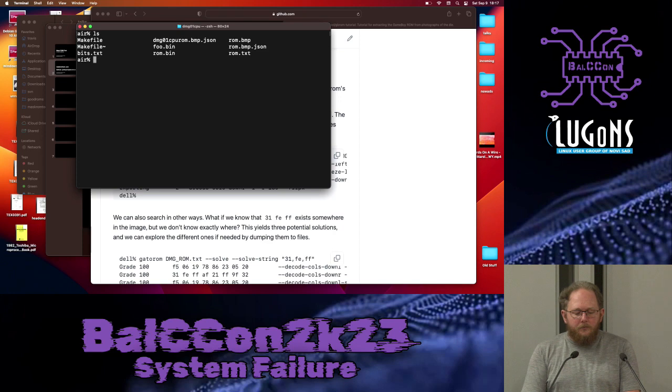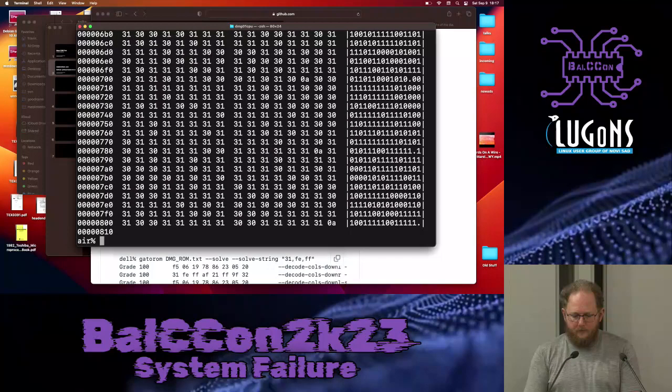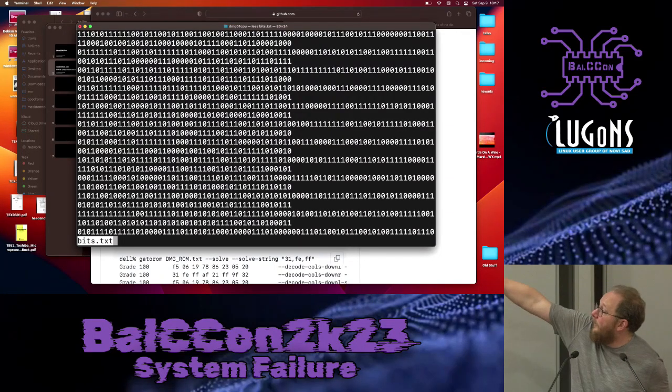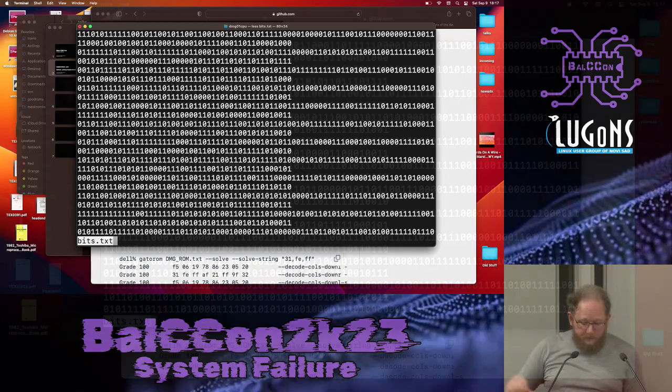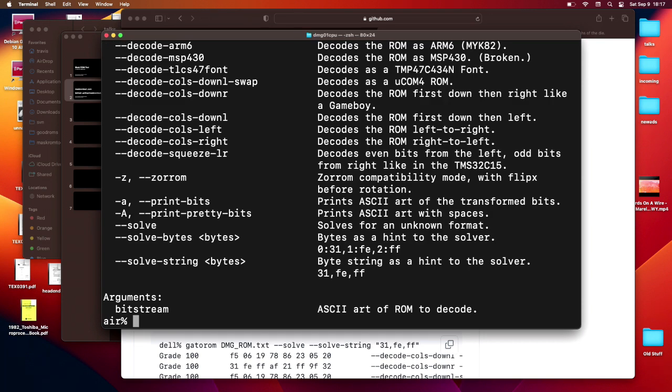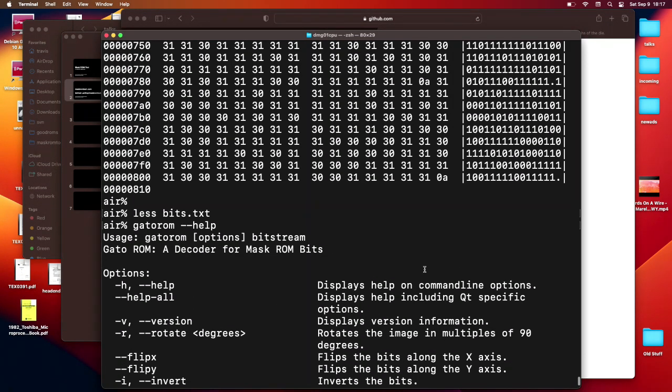So as we have this text file, you can see that this is just clear text. This is just ones and zeros. We have a program called Gato-ROM, G-A-T-O-R-O-M. Again, I disappeared to Bogota in order to finish this, so Spanish was on the mind.